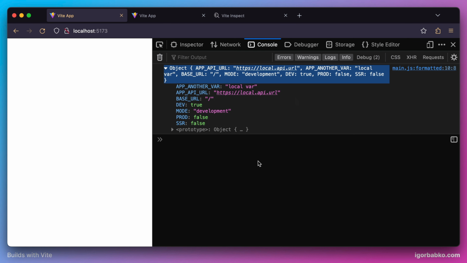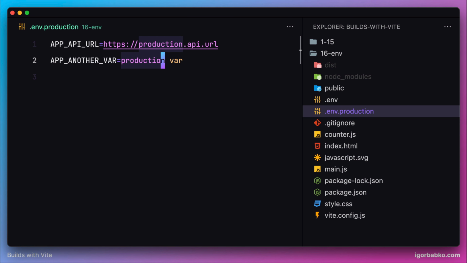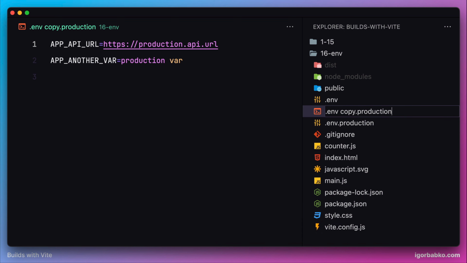Vite runs in development mode, but we are not limited to only those two modes, development and production. We can use as many modes as we wish. So, for example, for some reason I want to build a project for a different mode, let's say for staging, and this build should have different values for some of the environment variables. So to do that, I will just create another environment file, .env, and then, following the same convention, .environment name. In this case, it will be called .env.staging.